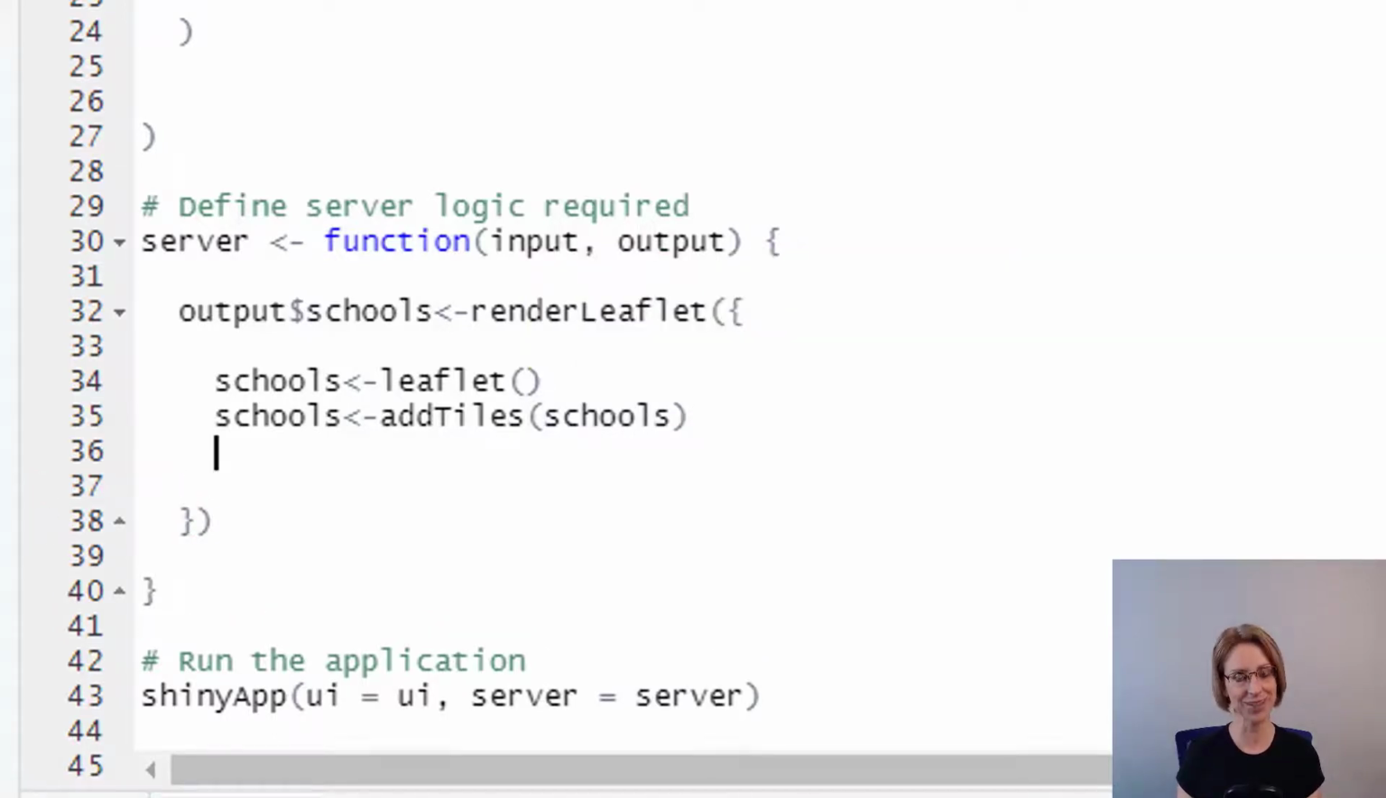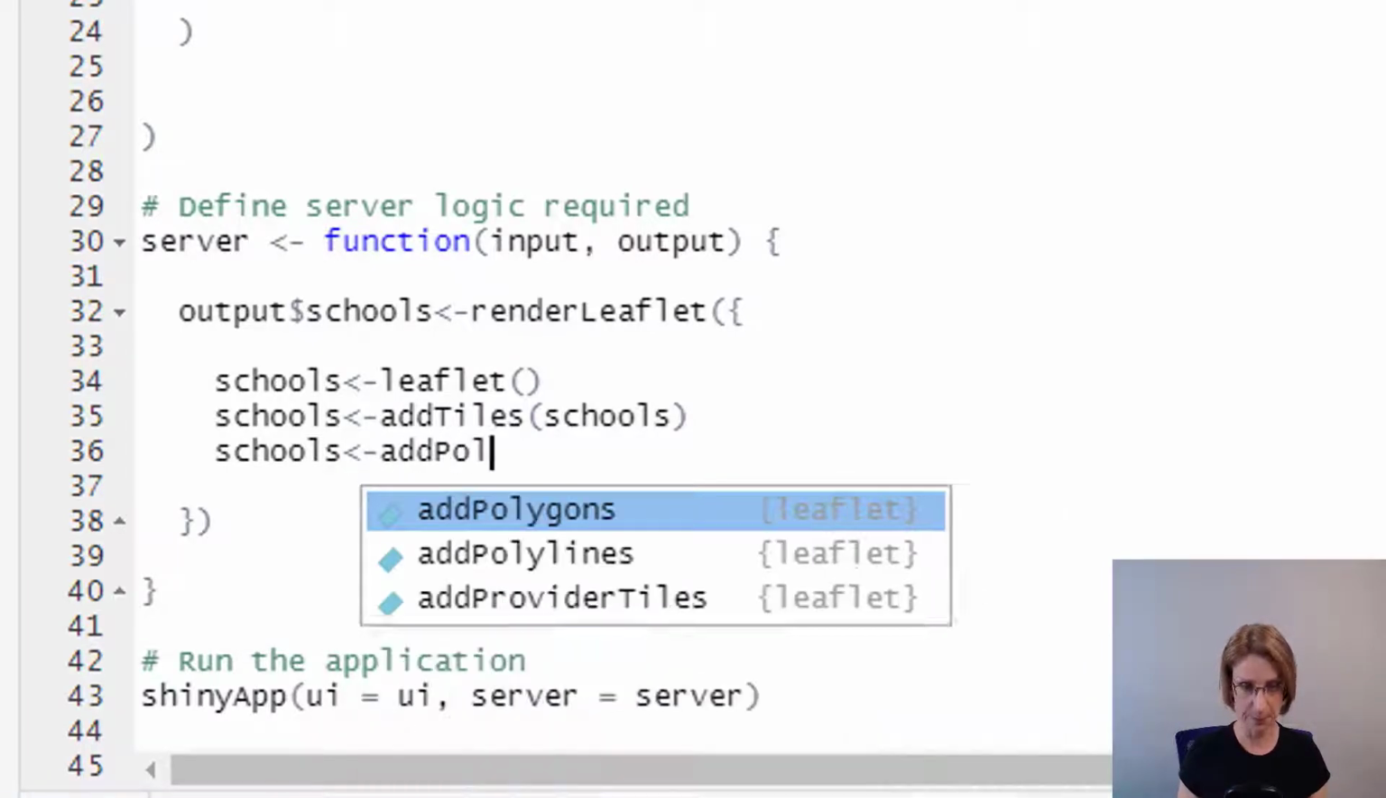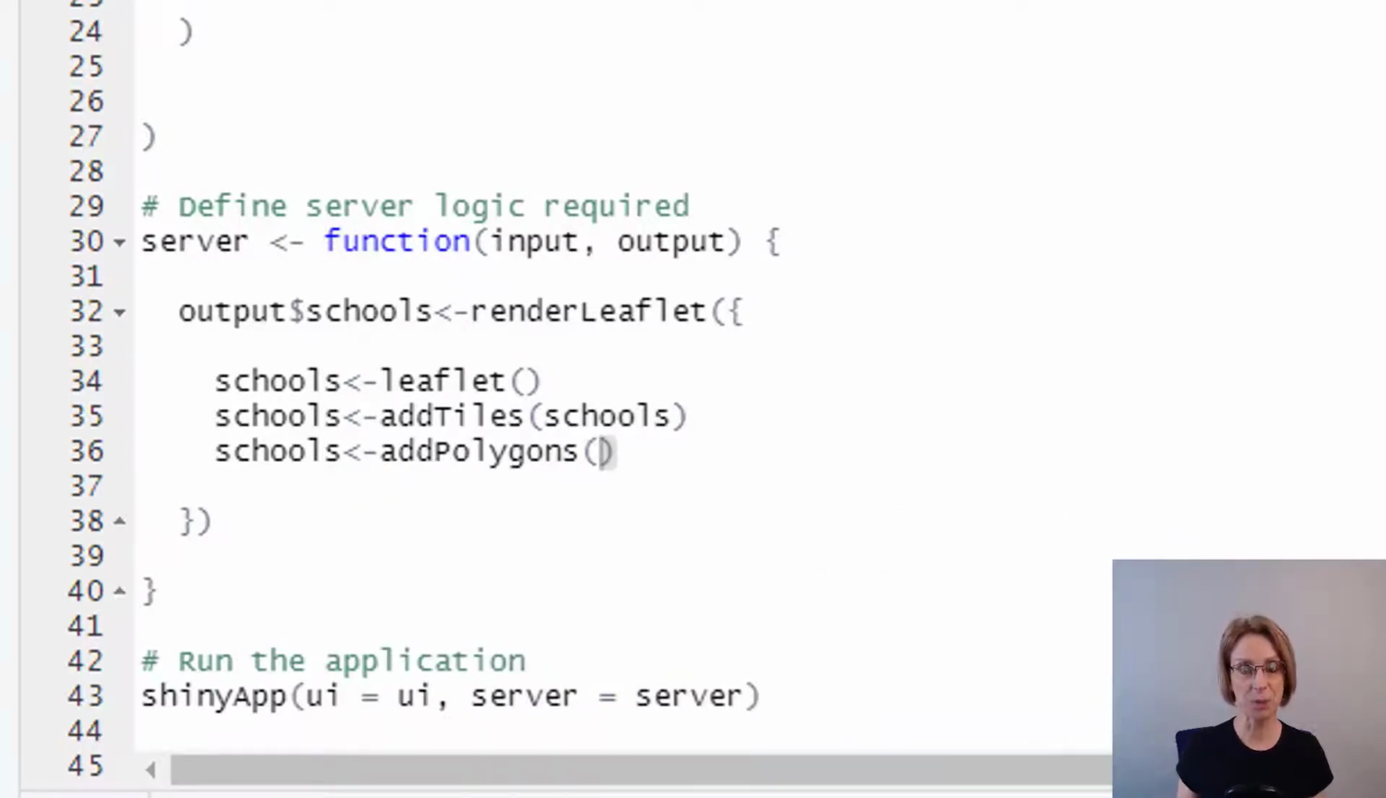Now in the next row, we can start adding our catchment areas. And the name of the shape representing the catchment areas is called a polygon. So all we do is say that onto our map schools, we feed in add polygon. Into the add polygon section, again, we are adding the polygon to schools. So we need to type in schools.